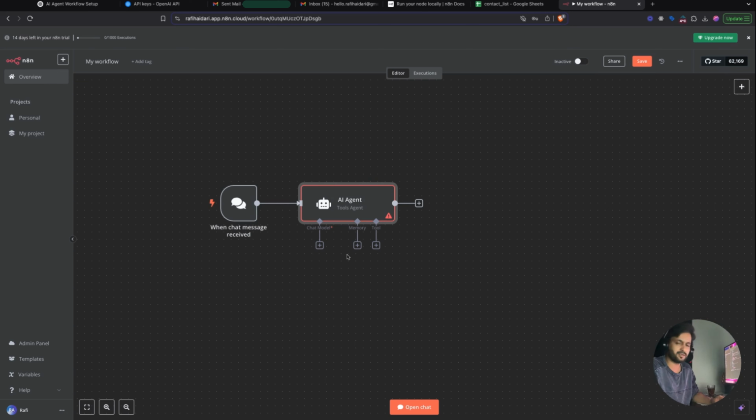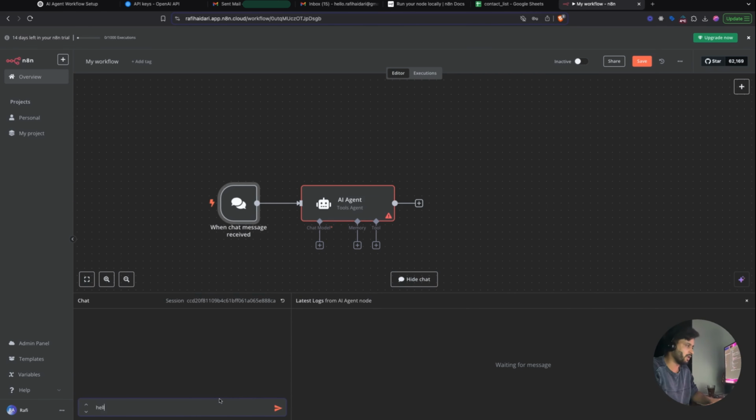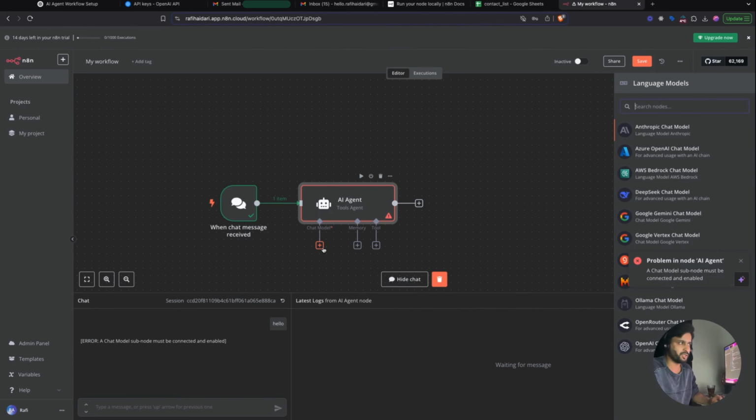We need to add some more nodes so that the system works. If now I click on the chat model, open the chat, and I say, for example, hello, and send it, then it asks me for one of these sub nodes, I had to connect a chat model, as I already mentioned. n8n is supporting a number of these models.